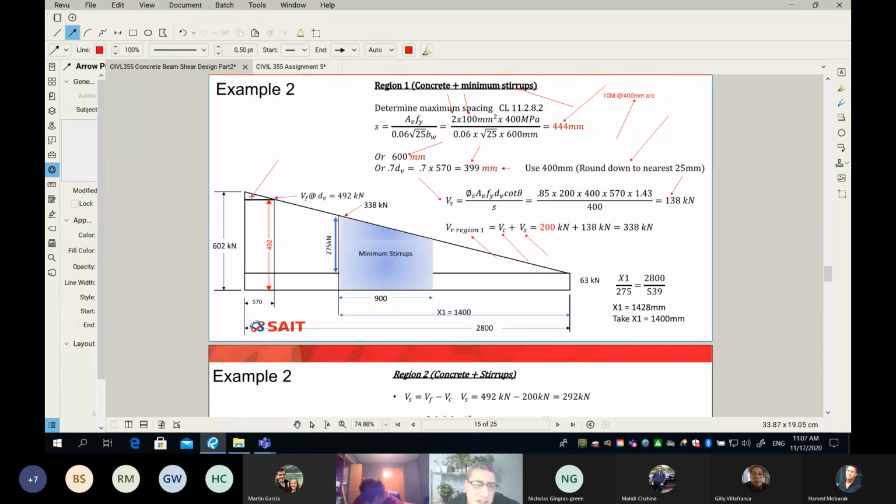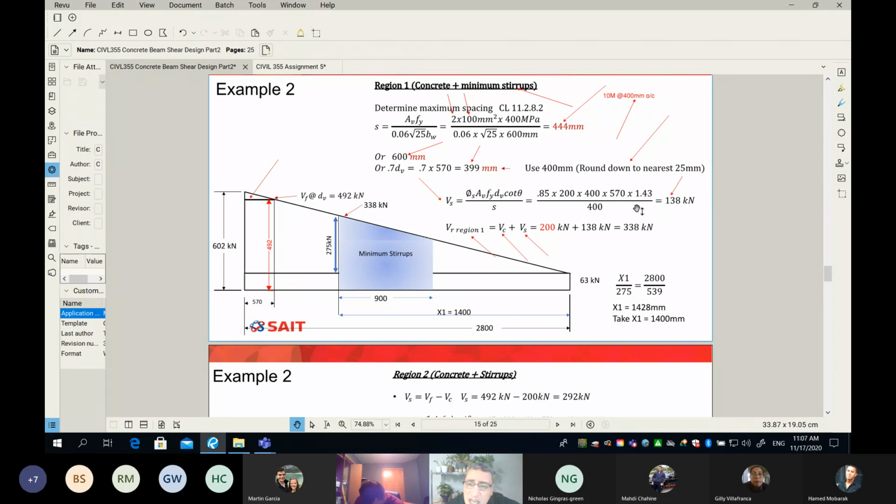This part here is not really counted. So anyway, you can see if I use concrete plus minimum stirrup, it can give me 338, and you can see at dV from the face of the column, I need a resistance of 492. So zone number 1, or region number 1, cannot go all the way to the end. No, cannot, because minimum stirrup is not sufficient. So what I need to do here is find where I should end zone number 1.